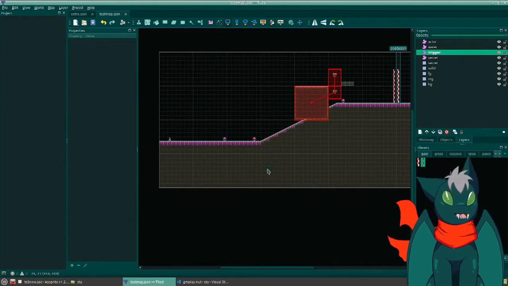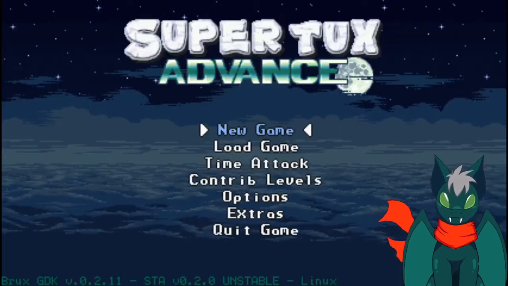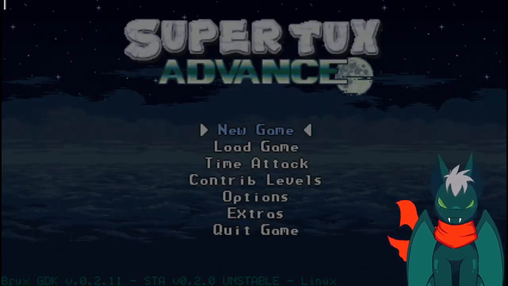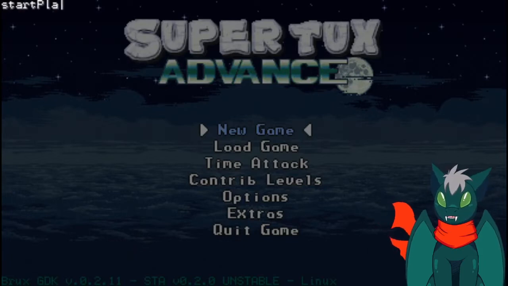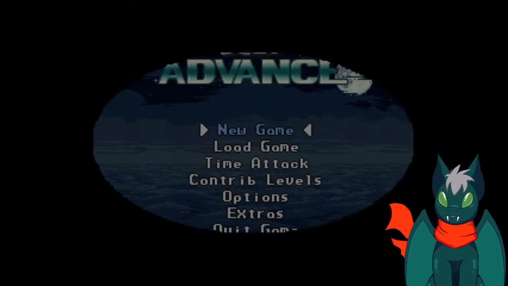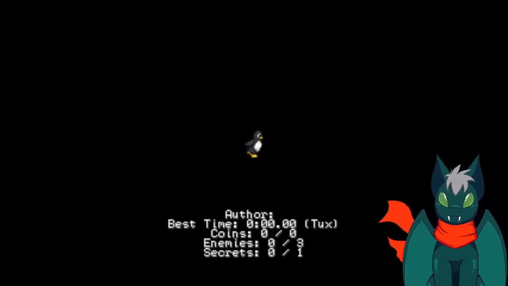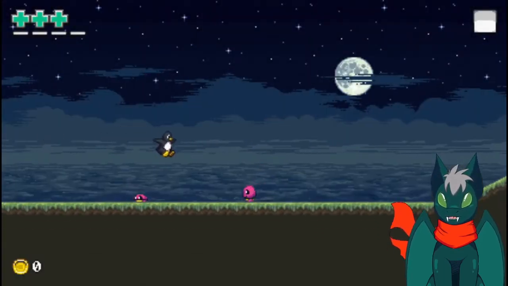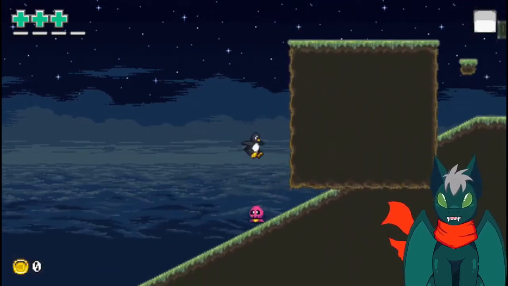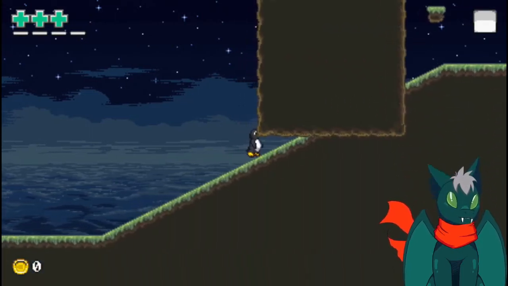Alright, so how do we play it? Well, we can do it like this. In the game, press tilde to open the console, and do start play contrib testmap.json. And ta-da! Now you'll notice that the background has not changed, and neither has the music. But that's okay.